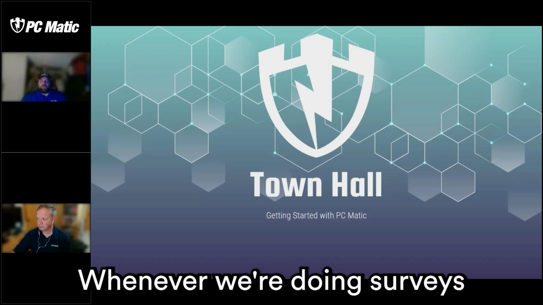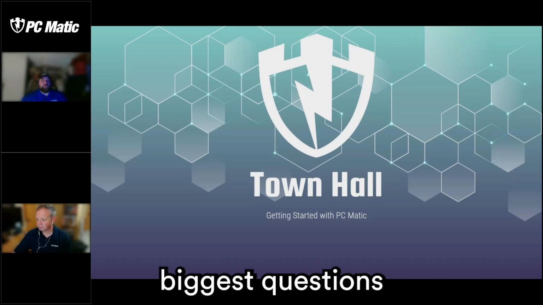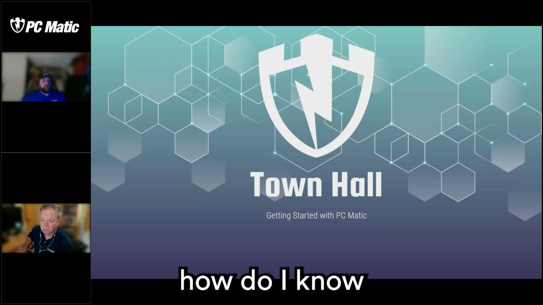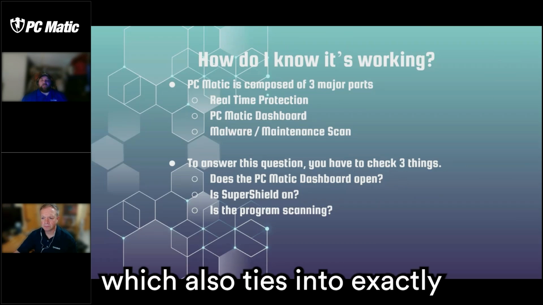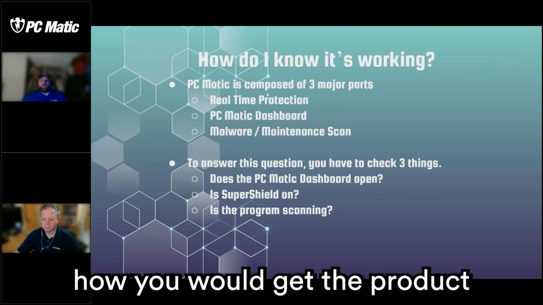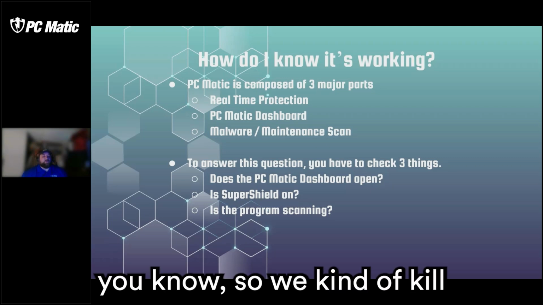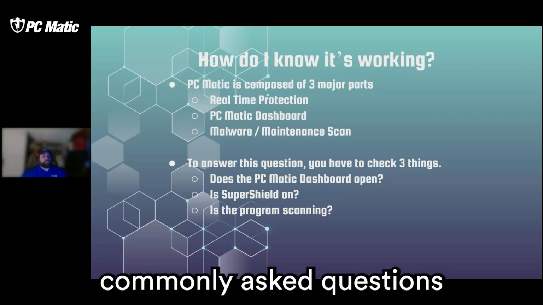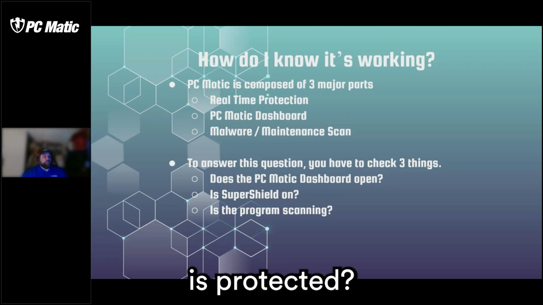Whenever we're doing surveys and reaching out to our customers, we hear what you're asking. And one of the biggest questions we're constantly asked on the help desk through surveys is, how do I know it's working? Which also ties into exactly how you would get the product to start if you were a brand new customer. So we can kind of kill two birds with one stone and answer one of the most commonly asked questions on the help desk, as well as, how do you get started with PC Matic and make sure that your device is protected?